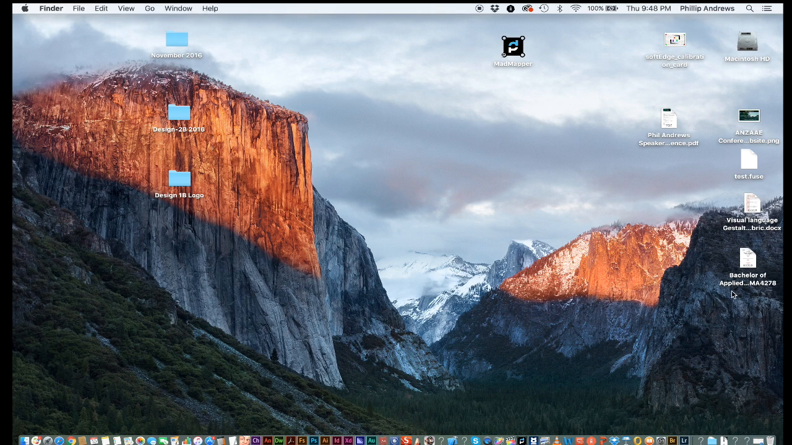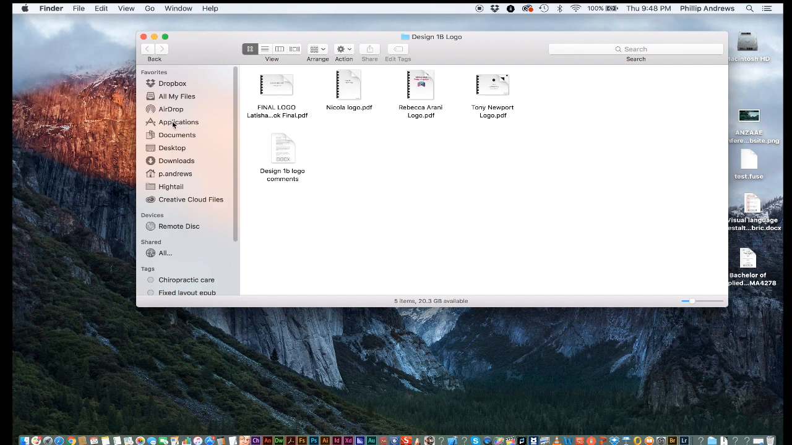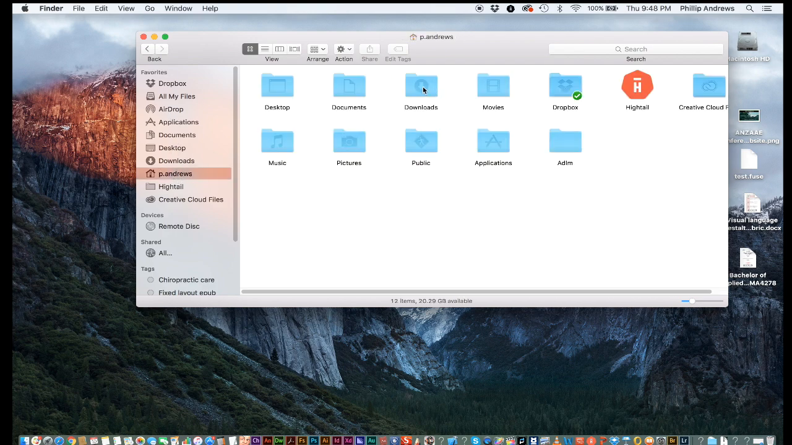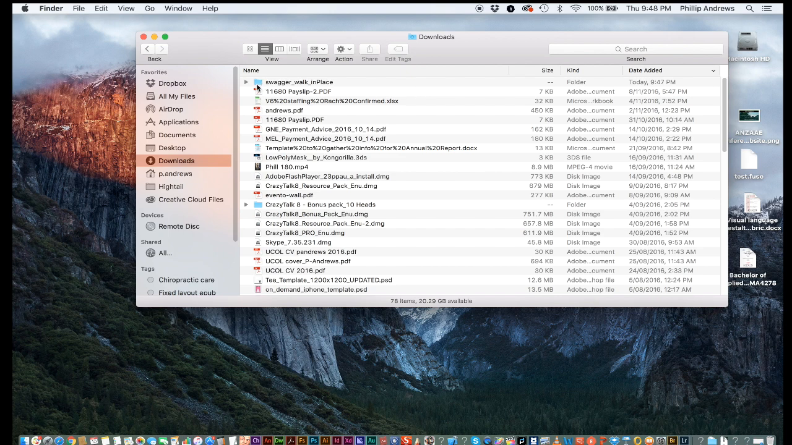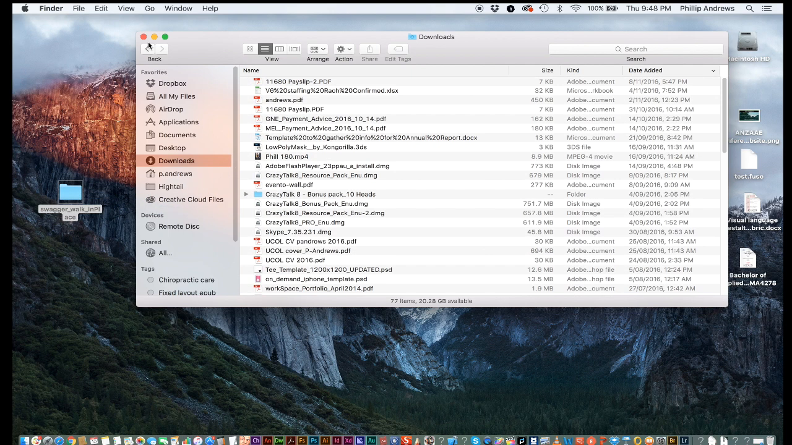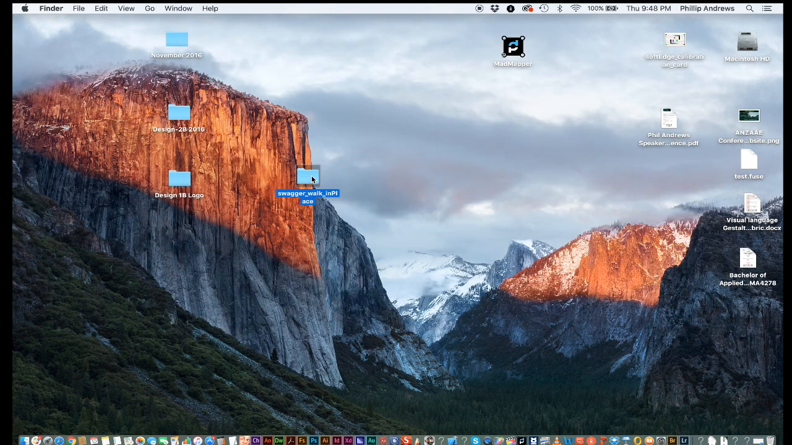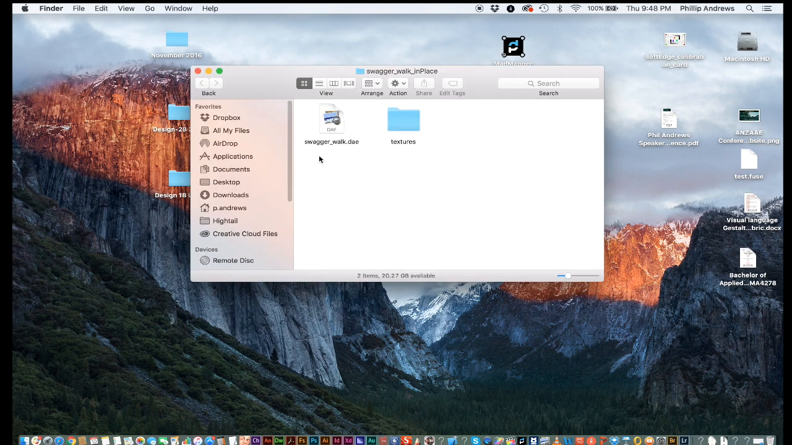Essentially I've downloaded this file, so I might just have to go and check my download folder. Let's see, desktop, downloads, and here's my swagger. I'm just going to load it out here just so we can see it. And here's my swagger Collider file, DAE file. Now, to easily get this accessible, I'm just going to simply come down and drag this onto Photoshop.